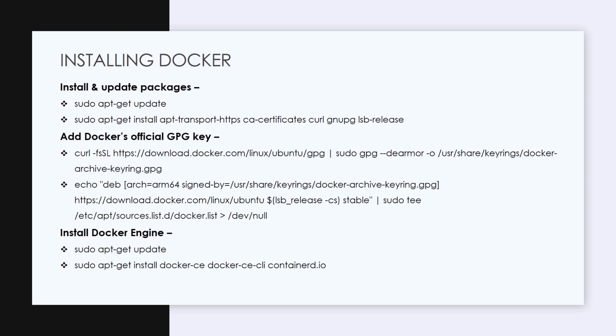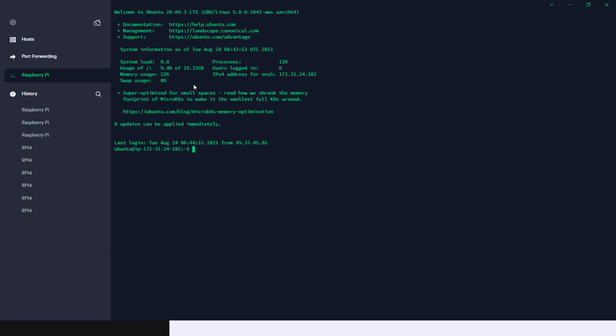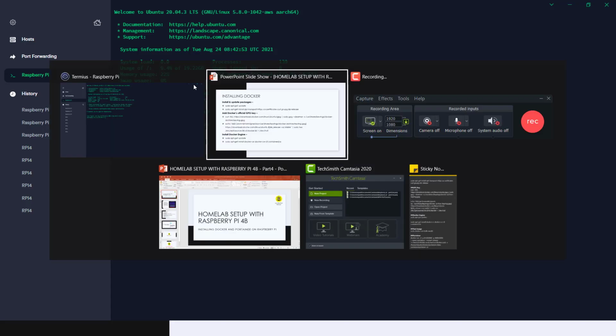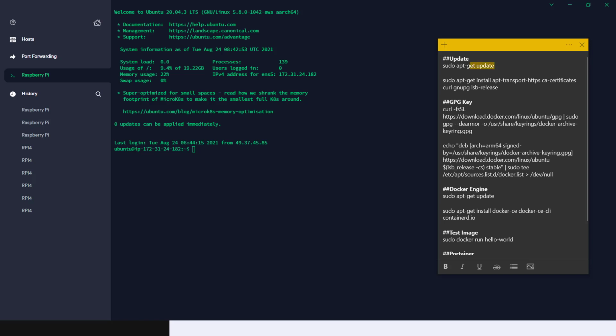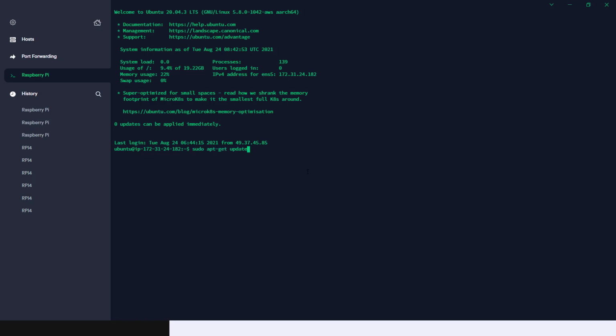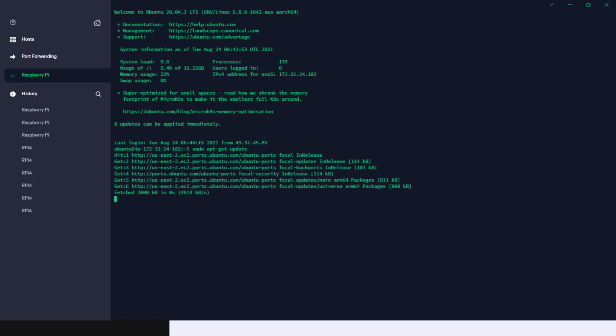So these are the commands required to install Docker. So let's start executing this. Now I'm logged into my host server. So we will now start executing this command. This will update any existing packages here.